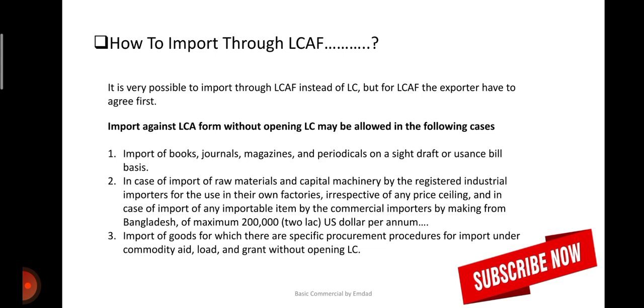But again I want to remind you guys, if the exporter does not agree, then you can't import through LCAF. The exporter must agree with you to export his product through LCAF instead of LC.